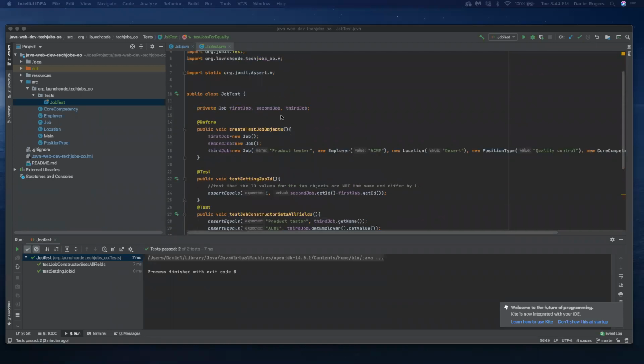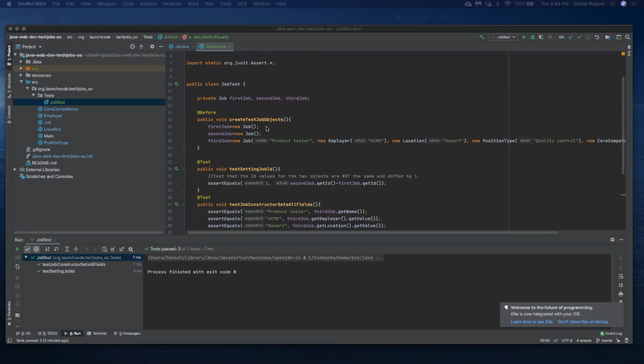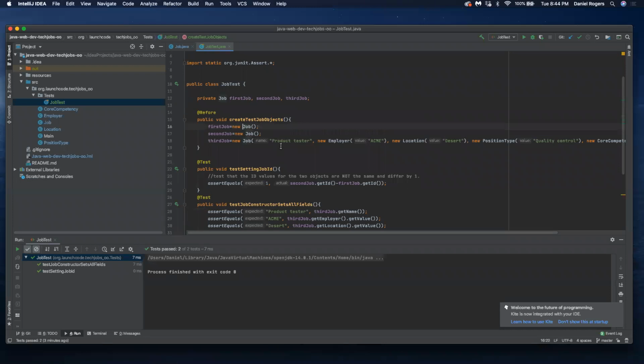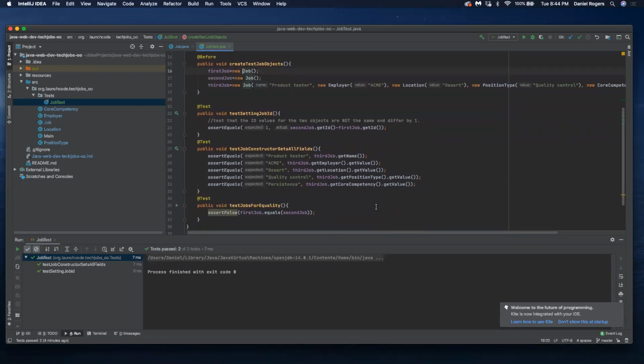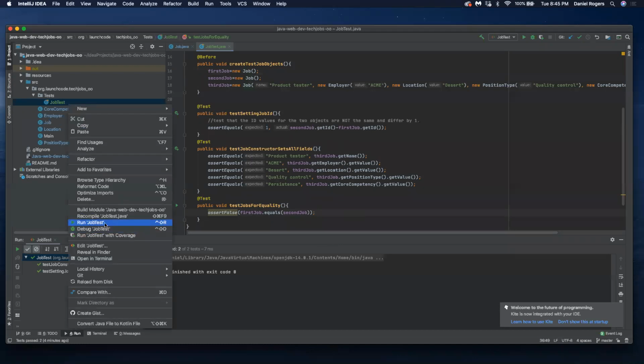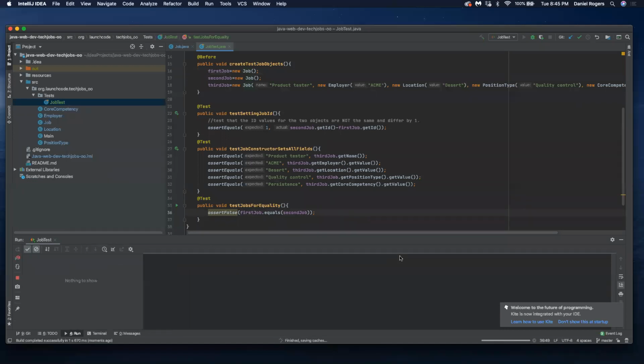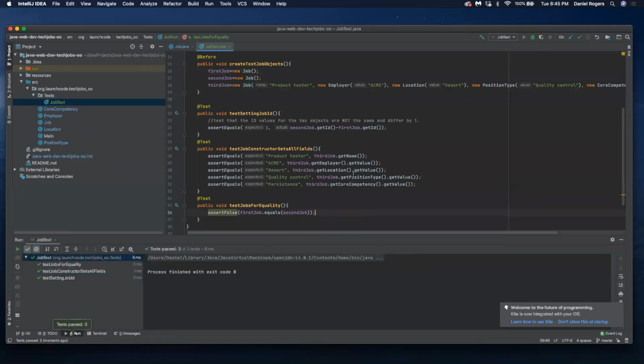So it kind of said make two new objects, but I think we can pretty much just use these first two. So let's see. All right, that passed.